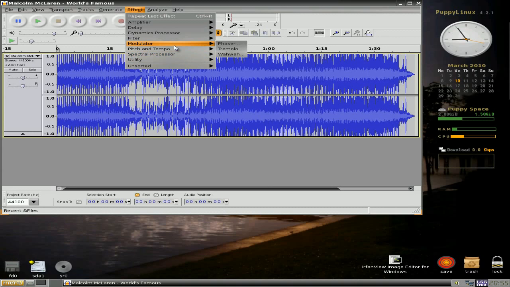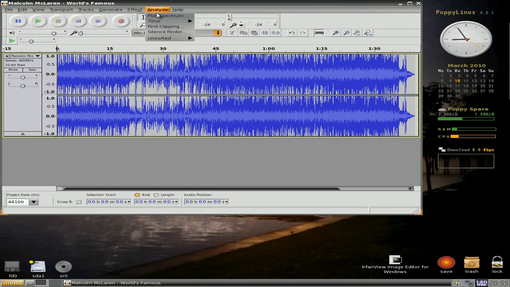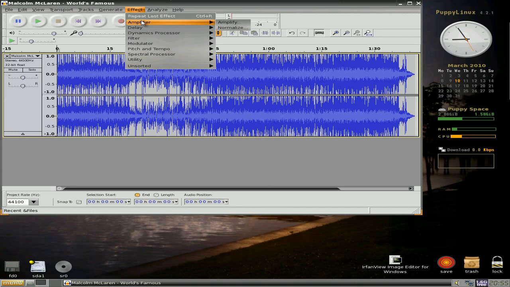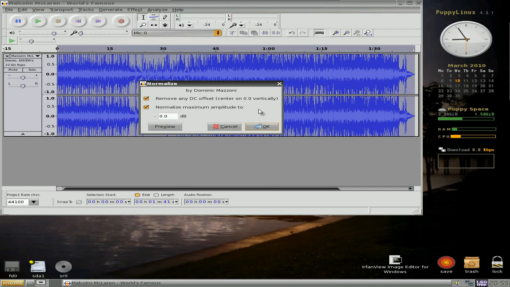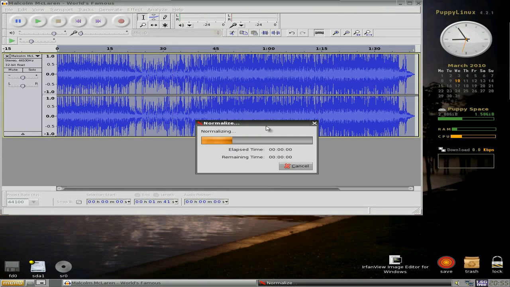You can get a vocoder on there, so you can play it being P. Diddy and stuff, you know what I'm saying? Anyway, you can analyse everything the same as you can do in the Audacity, anyway. You can normalise an amplifier, like I'll show you. We'll normalise it, just click OK. Down she goes. No bloody problem.